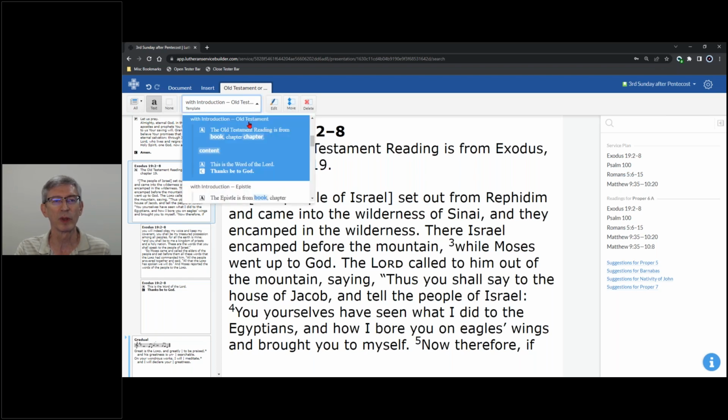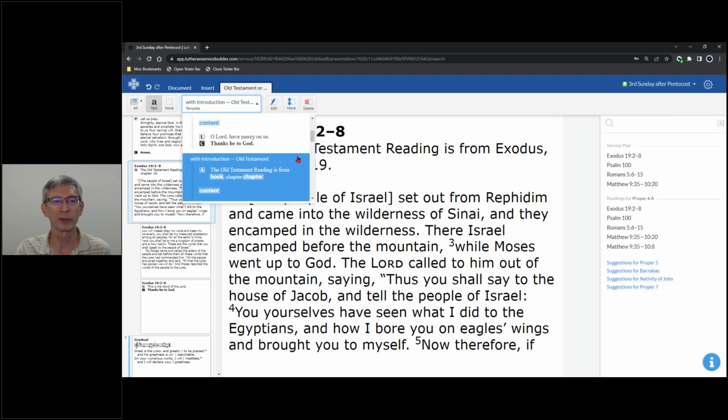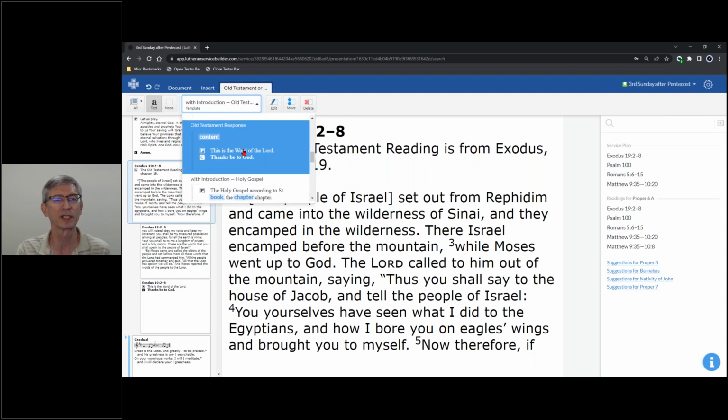Right now, we were using the with introduction template, but you can look through the other templates that are available. I mean, there's one for the epistle with introduction, the Old Testament response. So we might use this one instead, which has no introduction. It's just the word content appears here, meaning the reading from the lectionary will go in this position of the content, and then this response will be used.